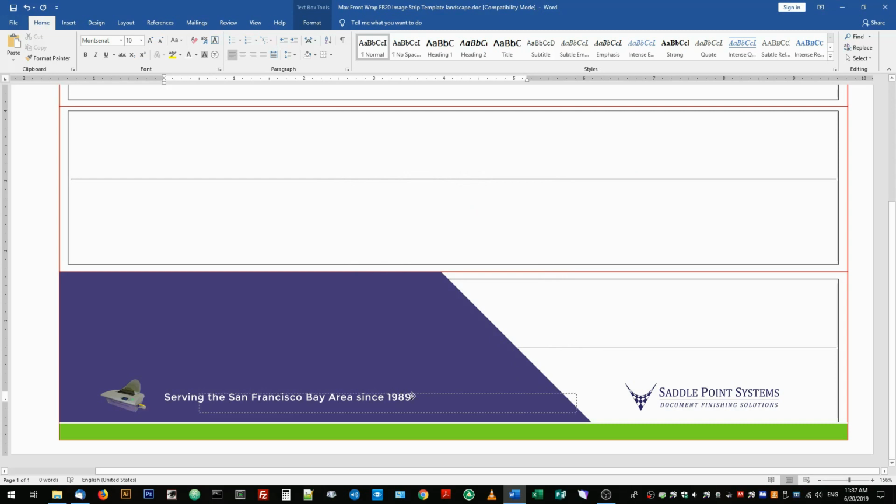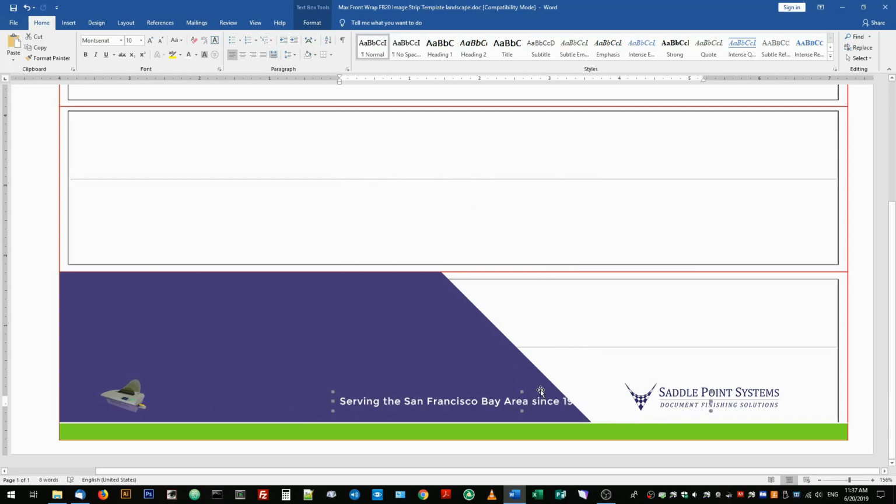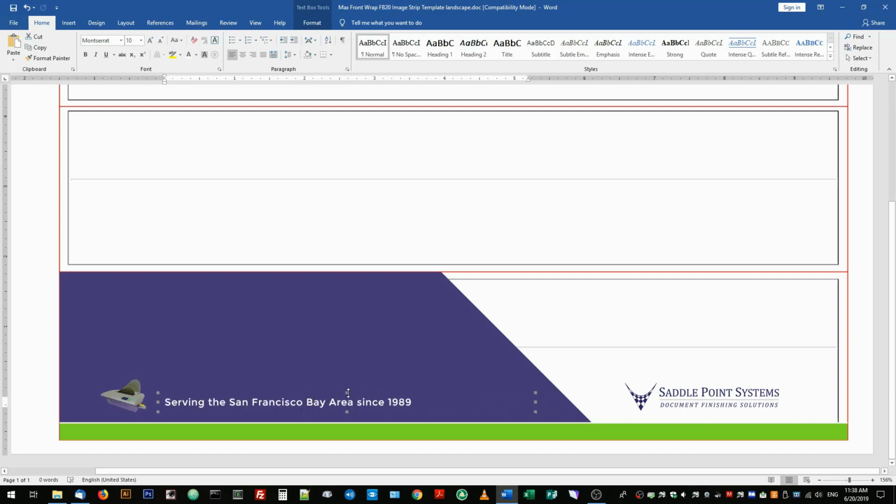And then again, I want to center it as best as I can. I'm going to center it right here with the document finishing solutions and let this text be on the same line there. So that looks pretty good. And I'll just go ahead and shift it back over.